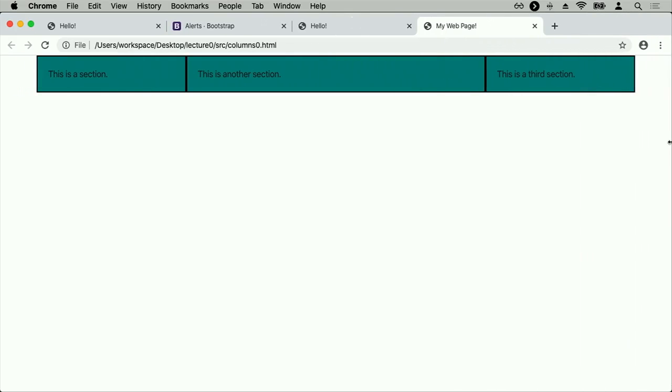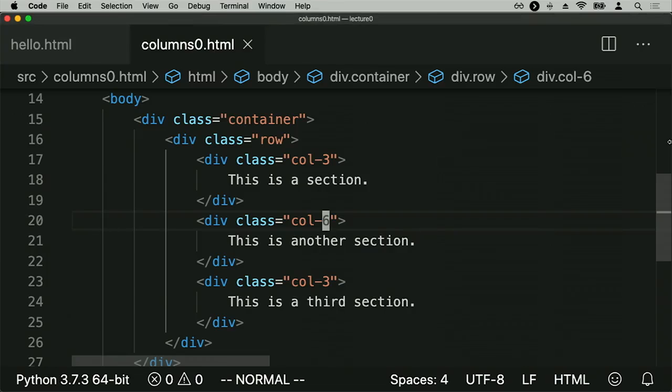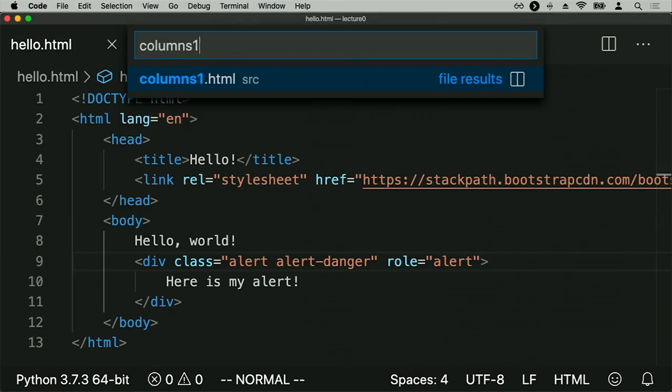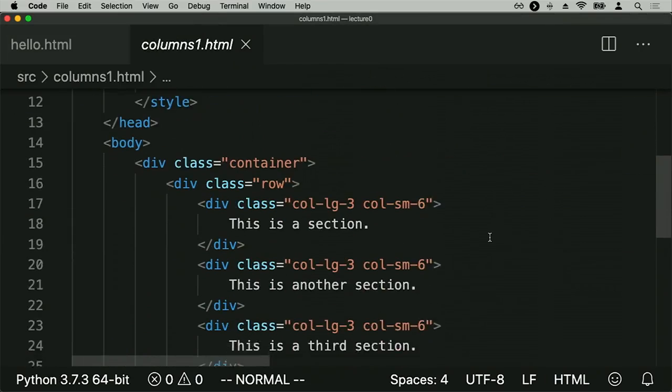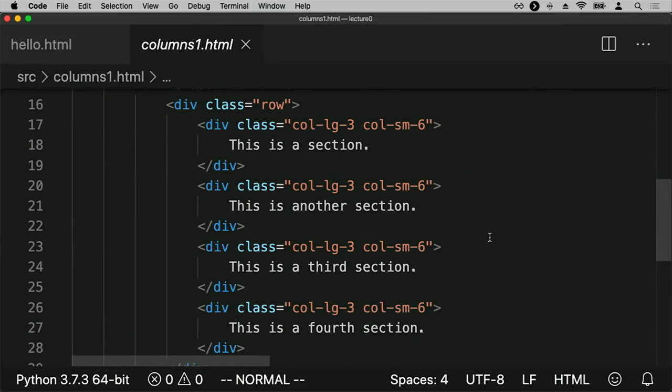And as I shrink this down, I can see that it shrinks down as well. And one of the advantages of using Bootstrap columns is that they too can be mobile responsive. They too can wrap around to other lines if they ever need to. So for example, let me pull up columns1.html. Here, for example, I have a row. And let's take a look at what's going on in here.